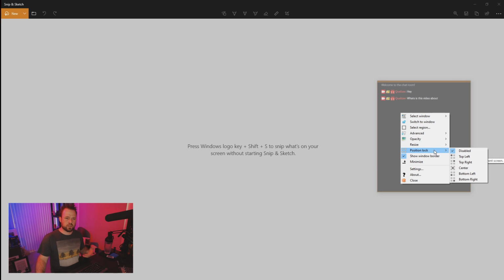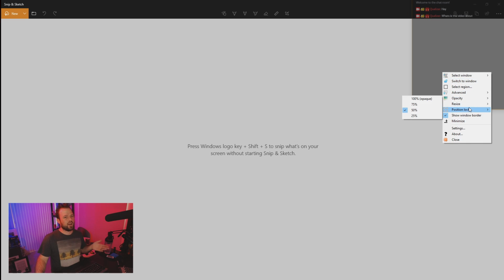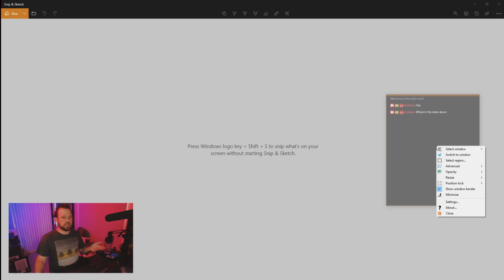They also have a position lock feature where you can set it to always be stuck to where you can go top right, and then you can drag it down. And if you accidentally drag it, it'll always put it back to where it is. There's a few other features in there that you can work with, but this is pretty much what you're going to be setting up.